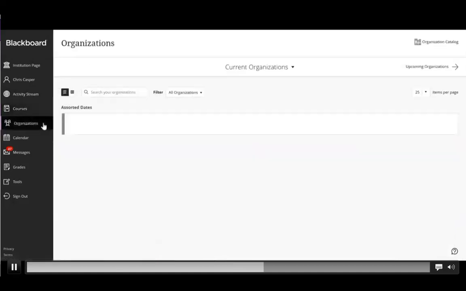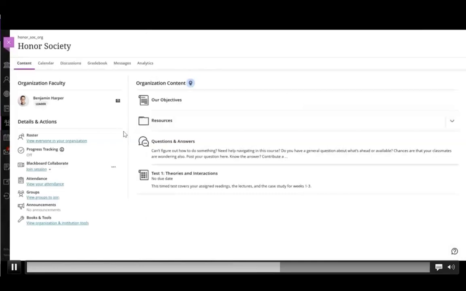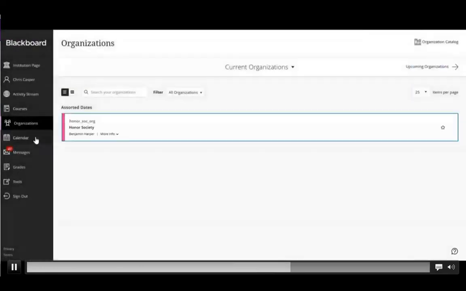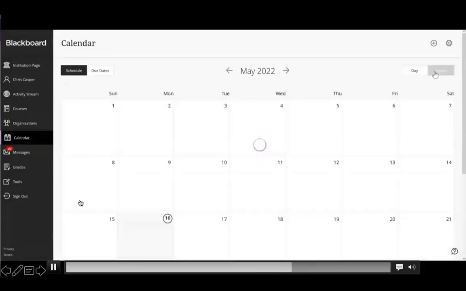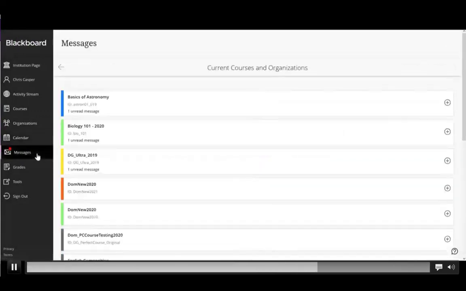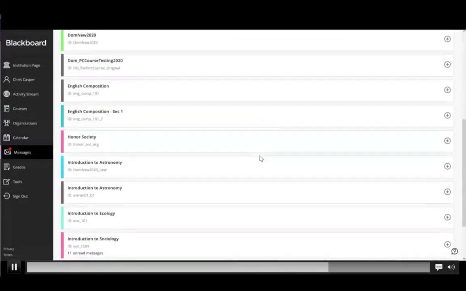Organizations work just like courses in Blackboard Learn. For example, they have content, discussions, messages, and more. In your calendar, you can see all your upcoming due dates and meetings across your courses. If allowed by your institution, you and your instructors can send messages to each other, multiple people, or an entire class.